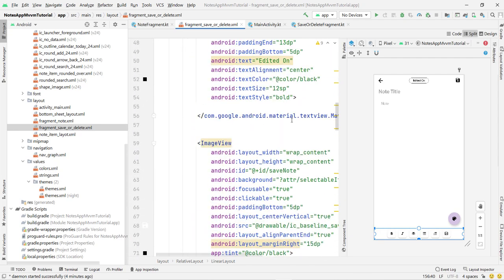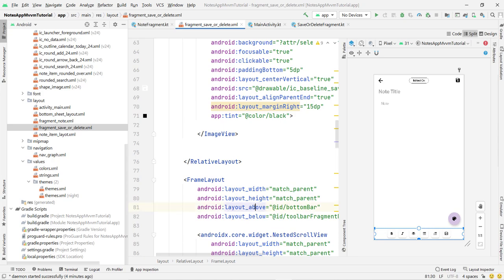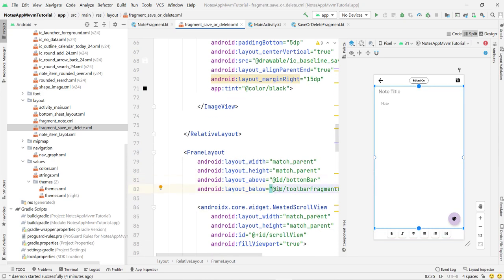Now come to the top, and inside this you have to type here layout above bottom bar. So you have to type this line, layout above bottom bar, otherwise it is going to overlap. So you have to simply add this line.